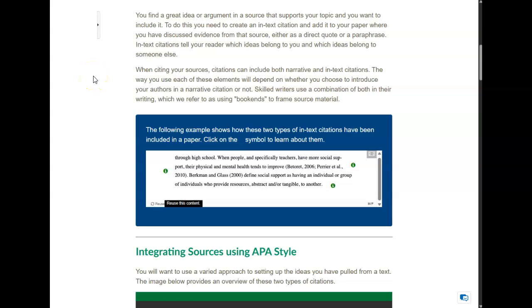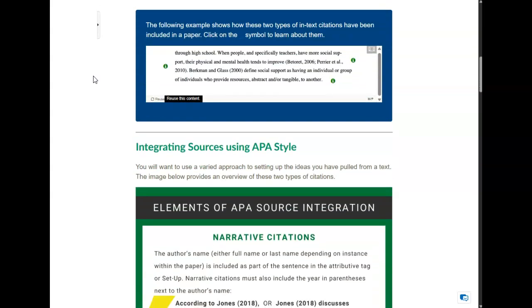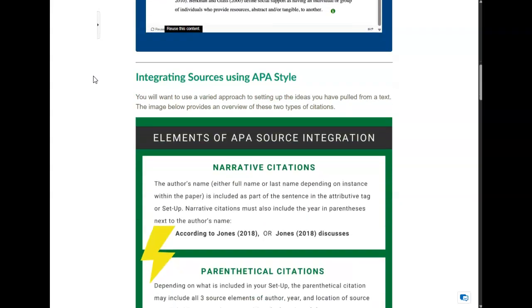The APA states that for any paraphrase, you must provide the author and year of publication or update, but the location of the information is optional, which means that you can choose to include it or not. They leave it up to your receiving institution or instructor. To be 100% honest with you, I prefer seeing the location of the information. Again, that's the page or paragraph number in every single citation.